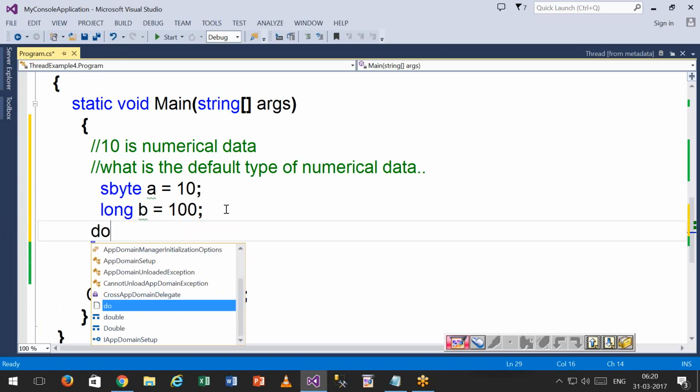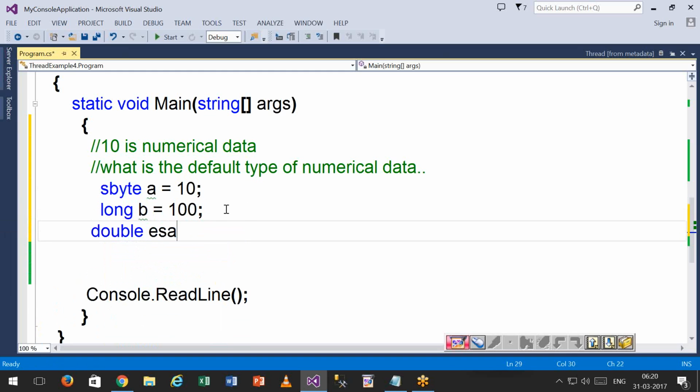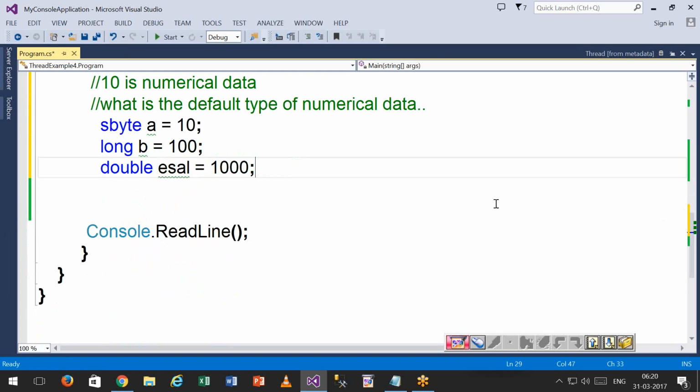I'll give you one more example. We will write this code, whether you remembered or not: double d equal to 1000. This code we have written in a couple of places in our previous classes.